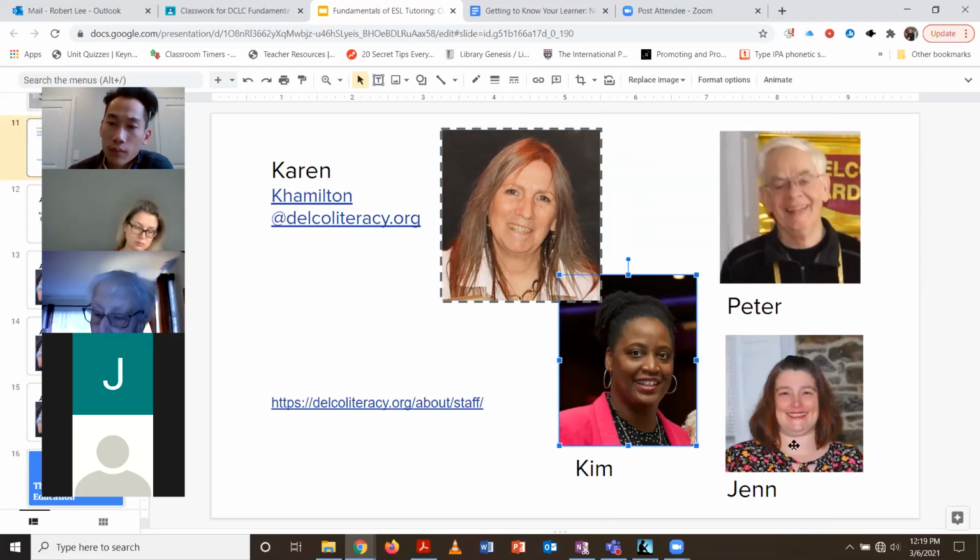Jen on the right here is our lead instructor. She creates the curriculum for all the teachers, so she's someone you can talk to for instructional help. You can also talk to me as well. And then Peter, top right over here, is a volunteer who's been with us for a really long time. He does everything. He volunteers, he fixes the building sometimes. So he's a pretty handy guy.